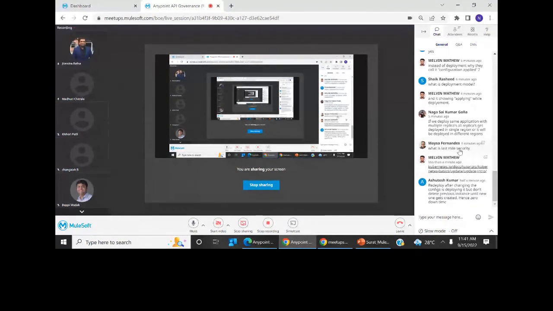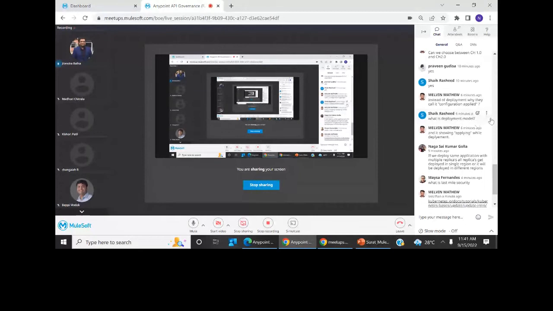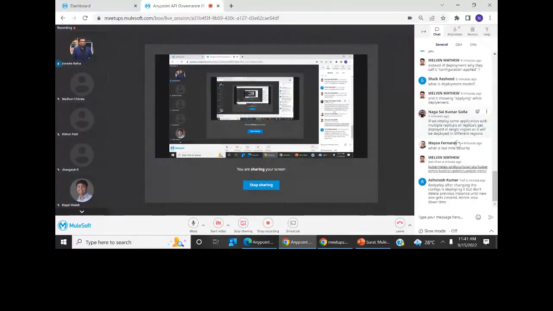Okay, thank you. I already explained the deployment model. Yes, definitely, you have to deploy all the replicas in a single region, but they will go across multiple availability zones in that particular region. As I mentioned, last mile security is nothing but receiving the request on HTTPS and forwarding the traffic on HTTPS.